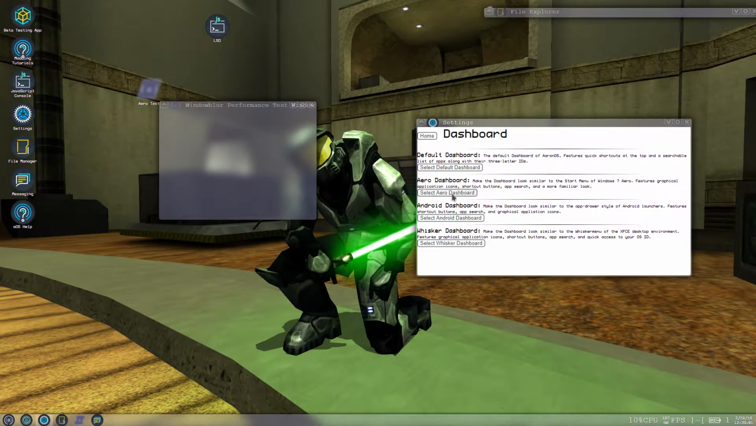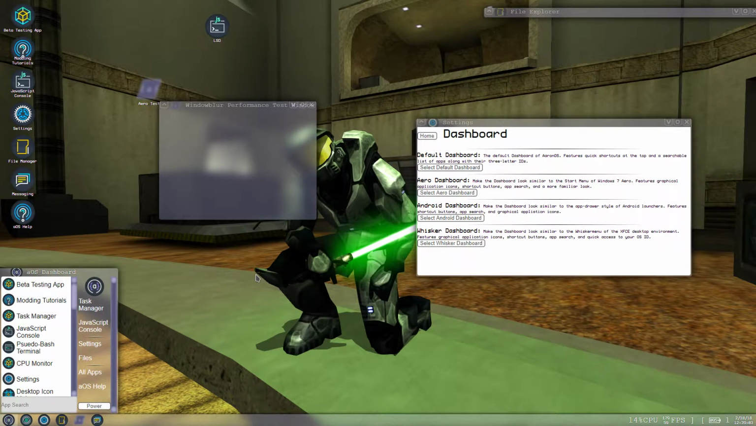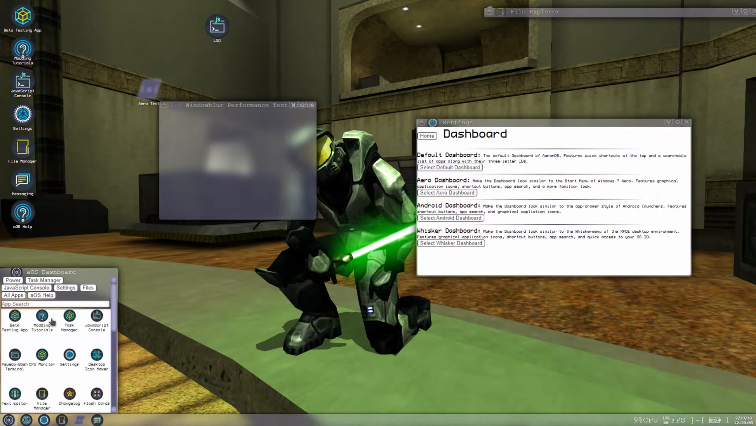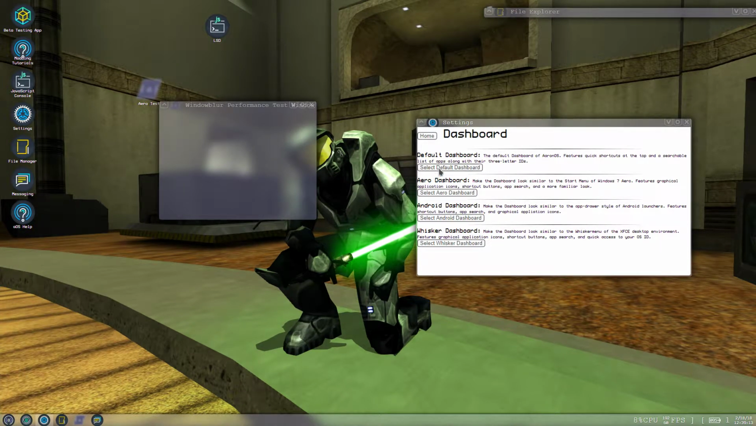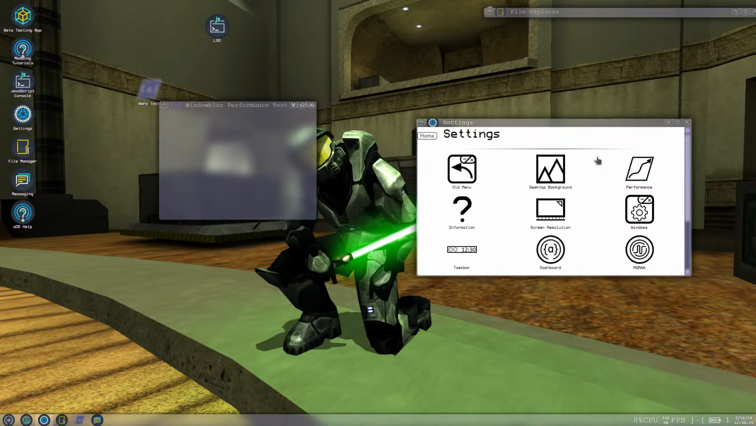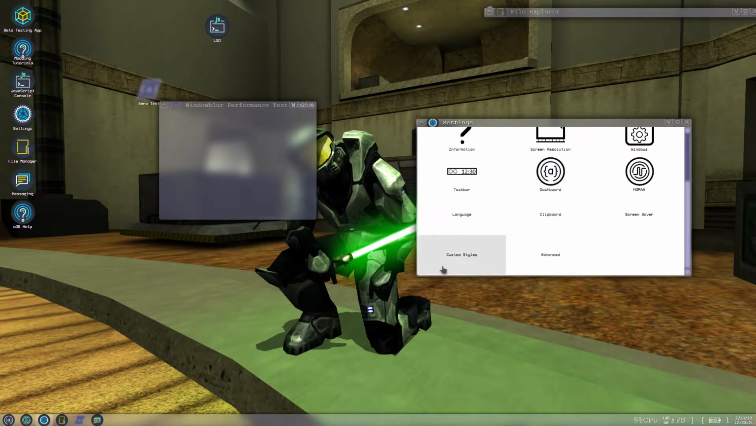But you've got an arrow dashboard, so it looks like Windows 7. That's the second scroll bar. Android dashboard, so it looks like a little Android launcher. And then there's the other one, which I won't show you because it has just a little piece of information on it that I can't really give out. But let's see, what else do we have?